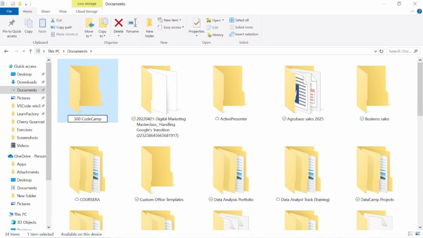Okay. Enter. So I have actually named the folder 360 code com because I want to be able to create some files inside the folder, or even another folder inside the folder. So I've clicked within the name, selected the new folder, and then renamed the folder to 360 camp and clicked enter. Okay, so this is my new folder as you can see over here.